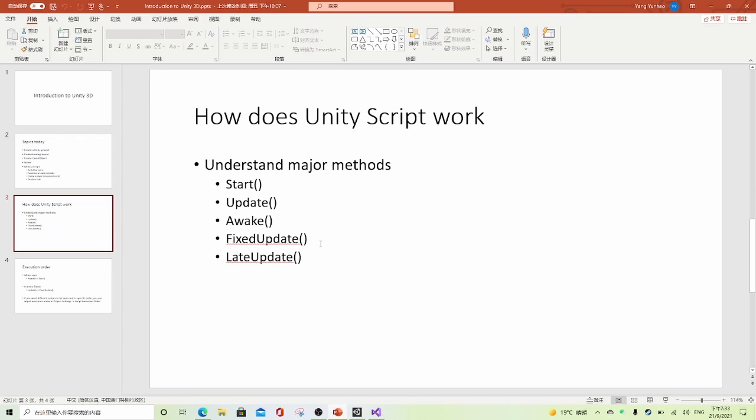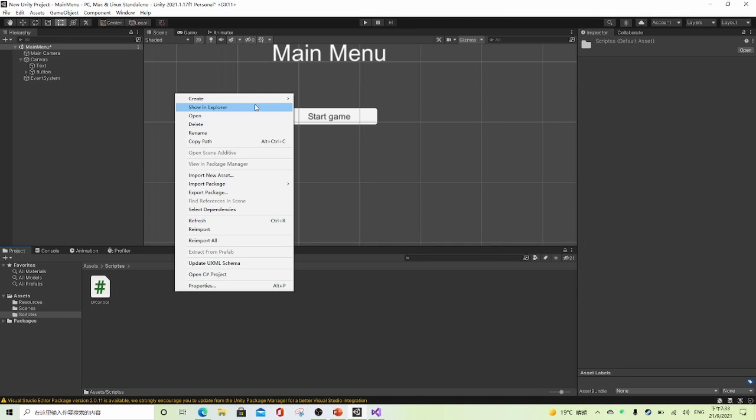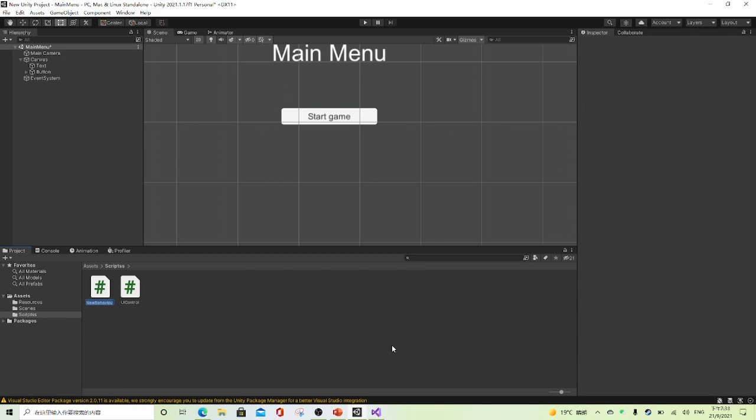But you guys may ask, what if we have two scripts and both of them have something in Start, but I want script B to always be executed after script A? The way you can do it is, first I'm going to create two more scripts here.